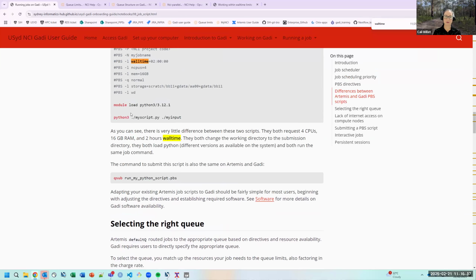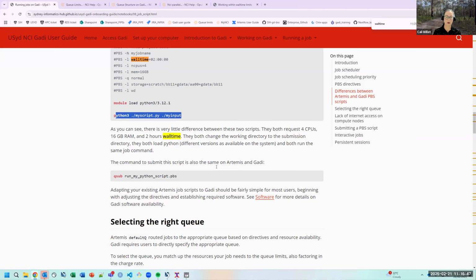So our dummy script here has very little difference. We're going to do module loads. You're familiar with the module commands from Artemis, and then whatever commands that you require for your job. So no real difference there.